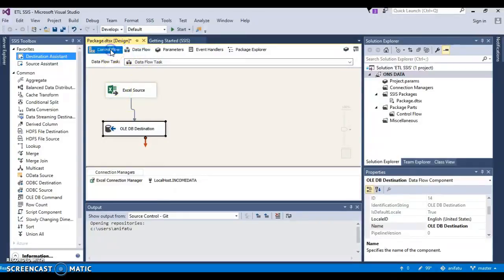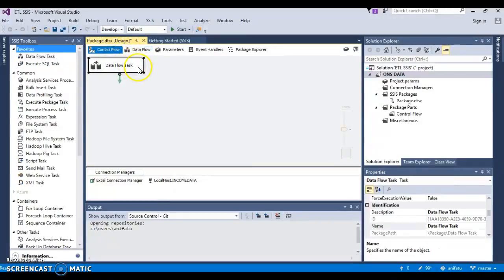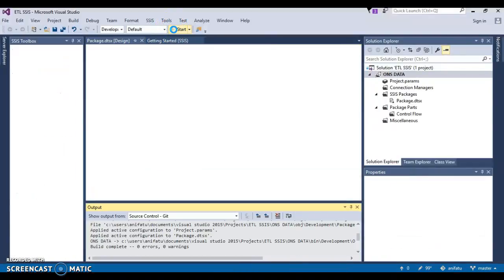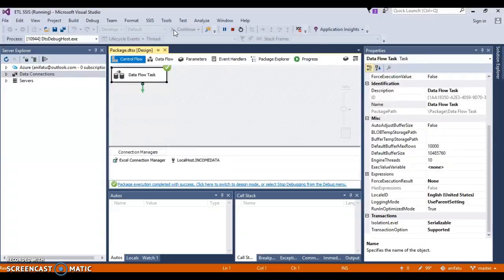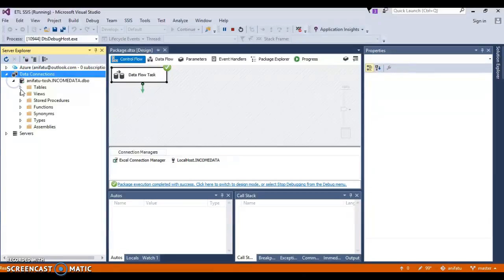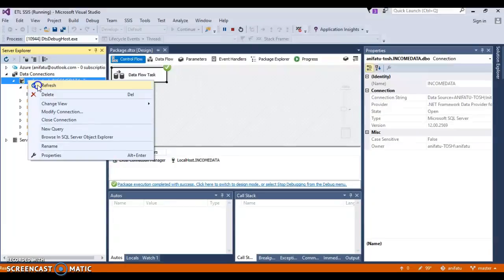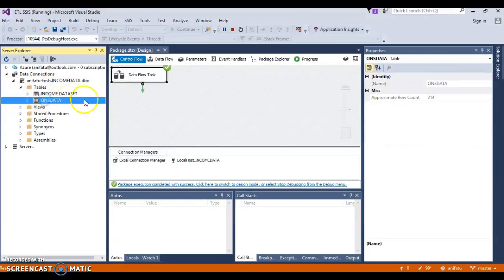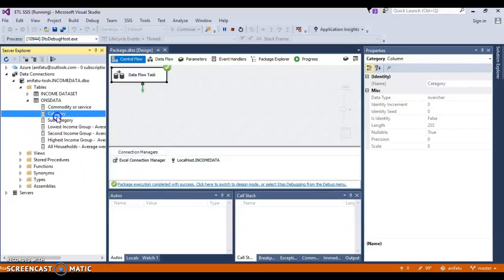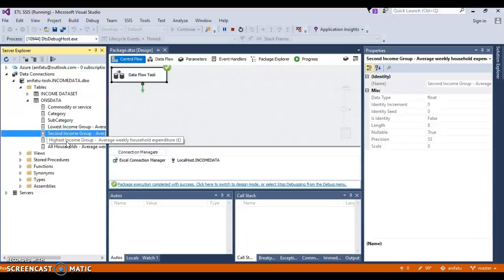I'm going to go back to the control flow tab, and I'm going to execute this task. That gives me a success, so I'm just going to do a quick check, make sure that it has actually worked. Sometimes it doesn't come up immediately, so I'll do a refresh and I can see that my ONS data is there, and I can do the reporting within Reporting Studio, or whatever sort of reporting I need to do using this data.